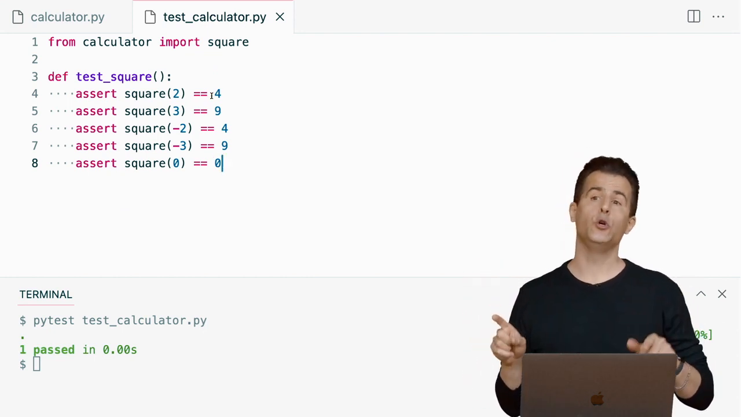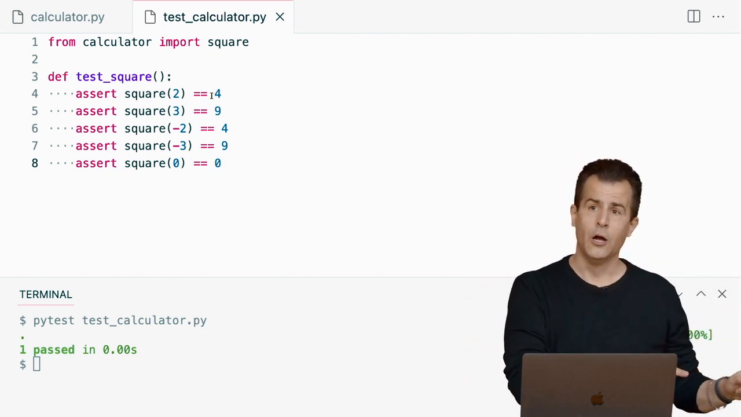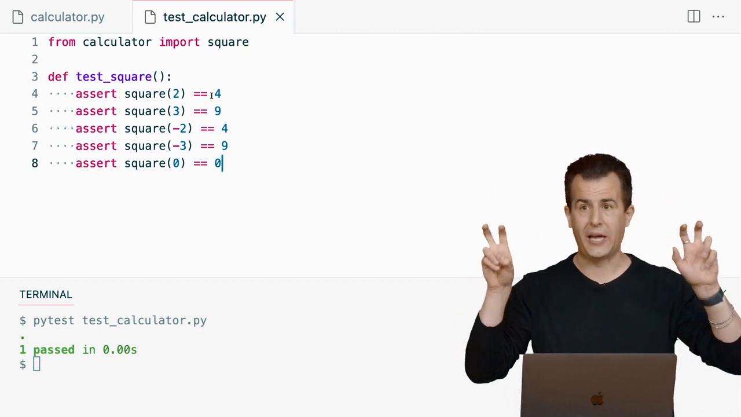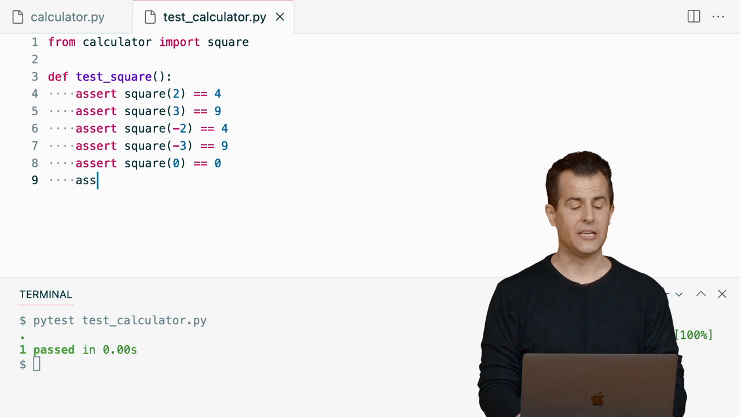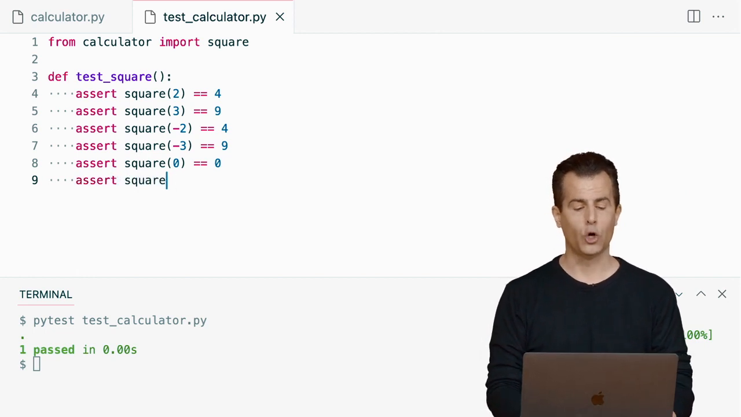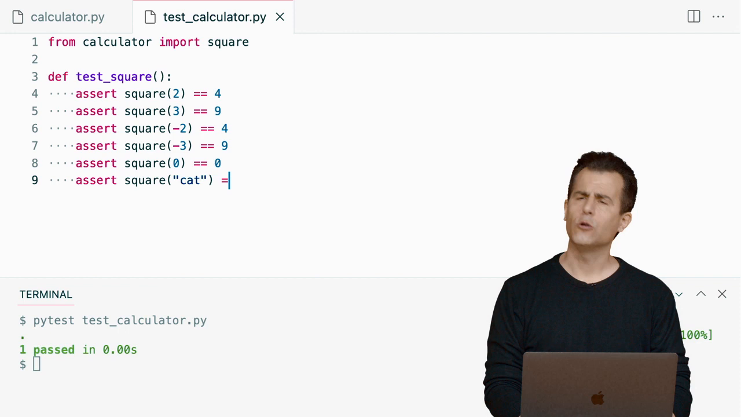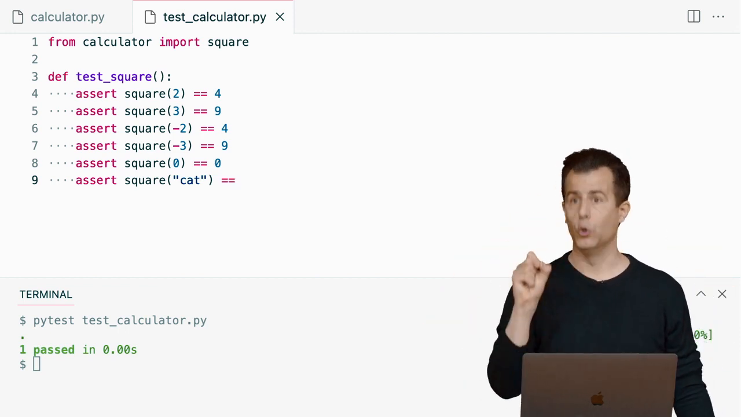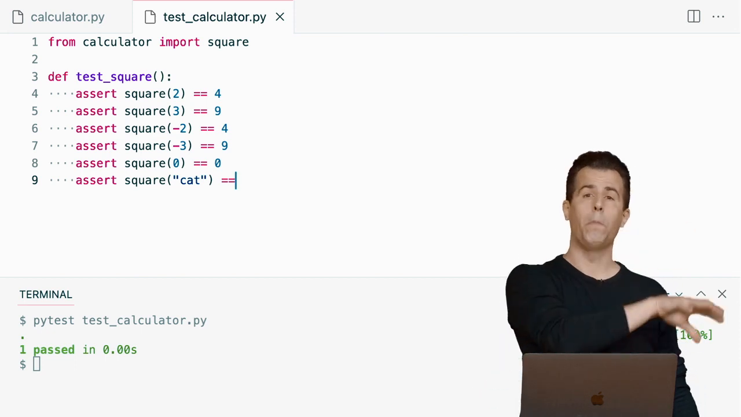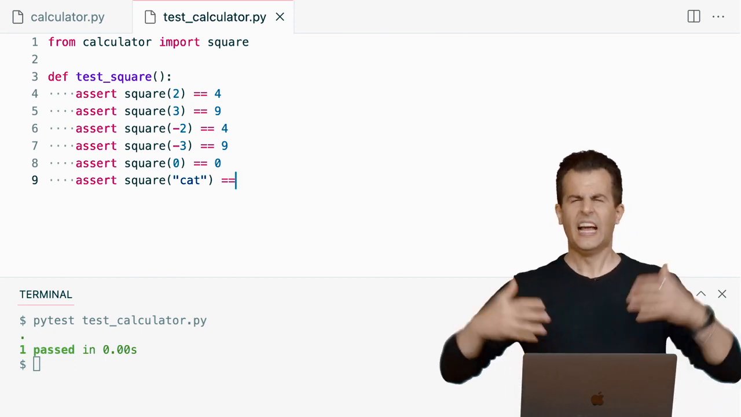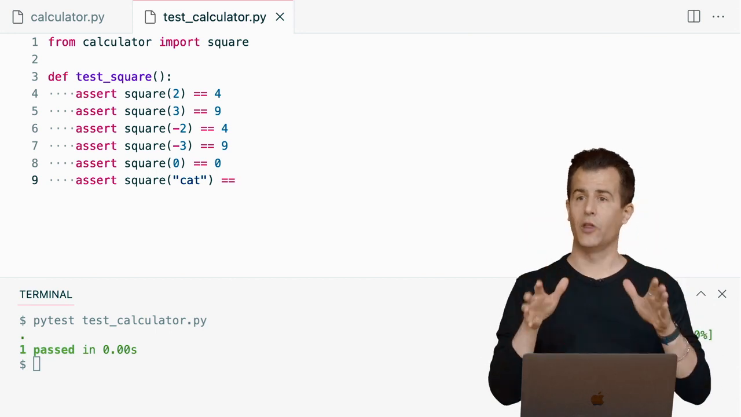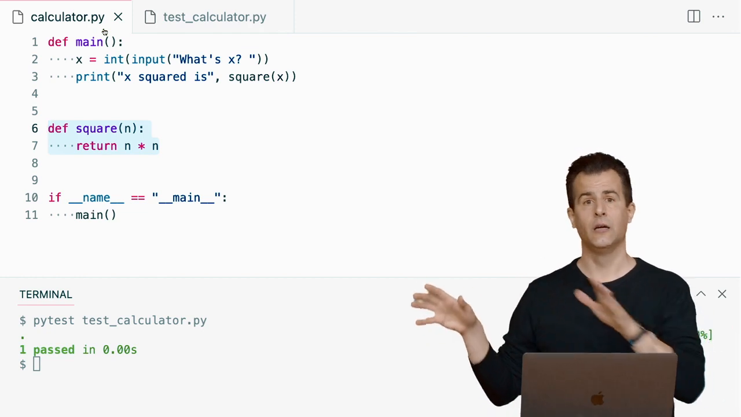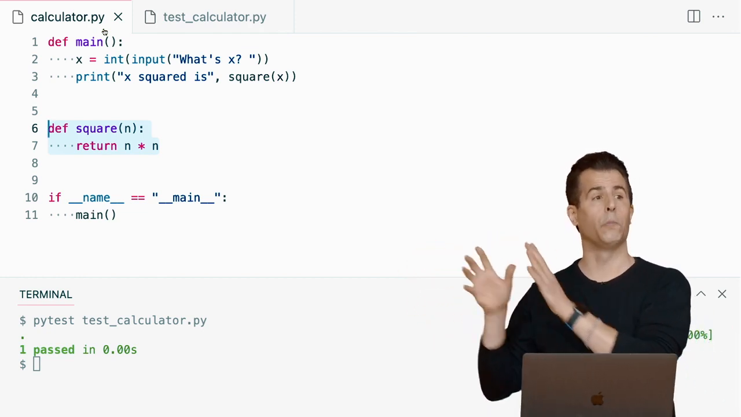Now, I will say, if you want to test whether square behaves properly when passed something like a string, like "cat", we could absolutely do something like this. Assert that the square of "cat" is not going to equal something. You can actually, using different syntax, assert that a specific exception will be raised. So if we were to go back into our square function, improve it, and deliberately raise an exception, we could test for that too. But for now, I'm deliberately only testing the square function. I'm not testing for specific user input. But that's another problem to be solved.